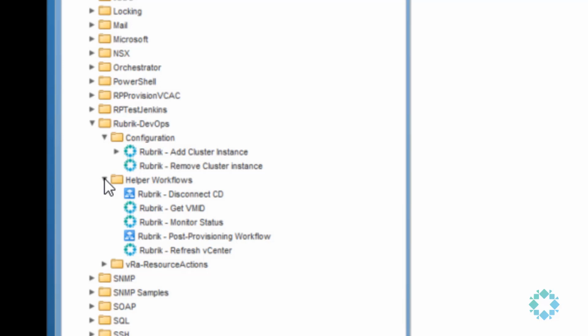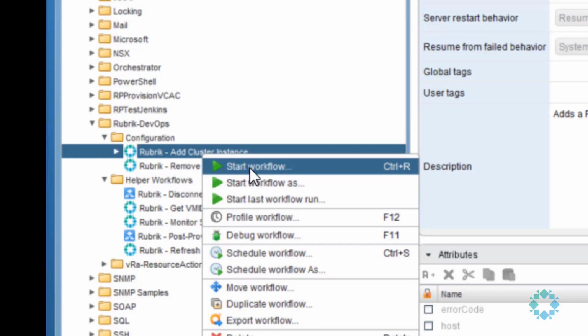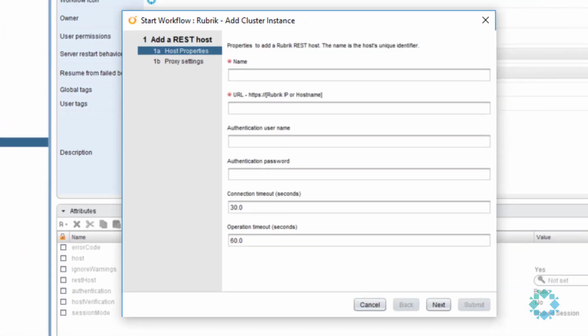Now, the way the Rubric plugin for vRealize works is that it actually sets up your Rubric cluster as a REST host inventory item within VRO. Now, we don't have to do this manually. Thankfully, we have a nifty little workflow here that we can click on and run called Rubric-Add Cluster Instance. So configuring this plugin is as simple as right-clicking on this workflow and starting it. So what we need to do is we need to give our cluster a name. I'm going to go ahead and call this one Cluster A.